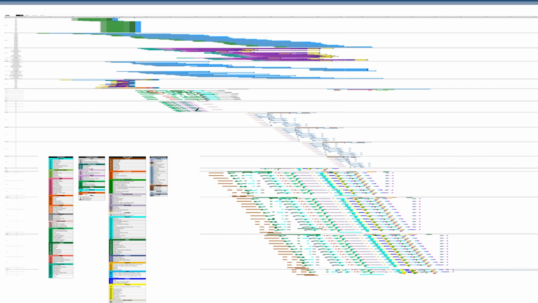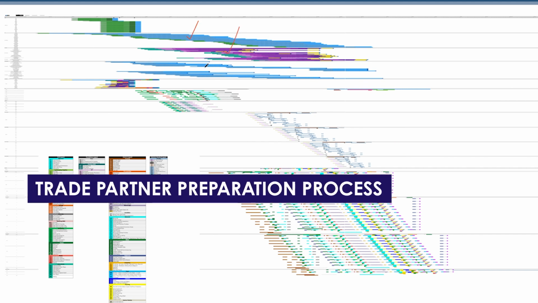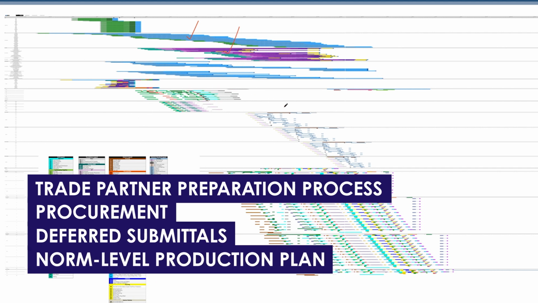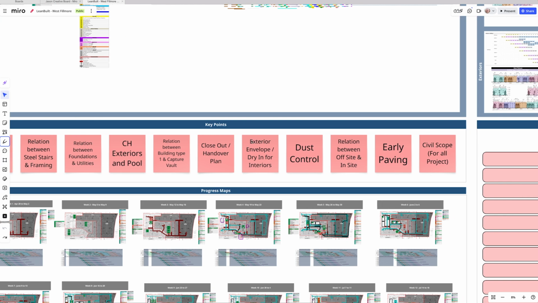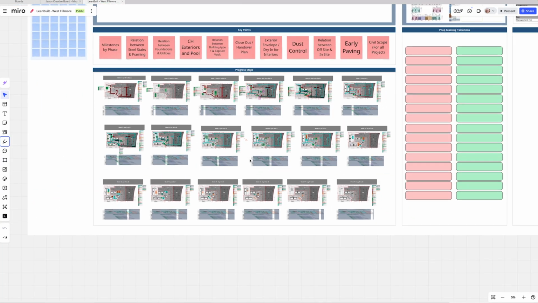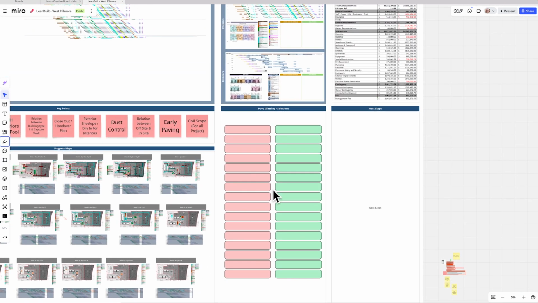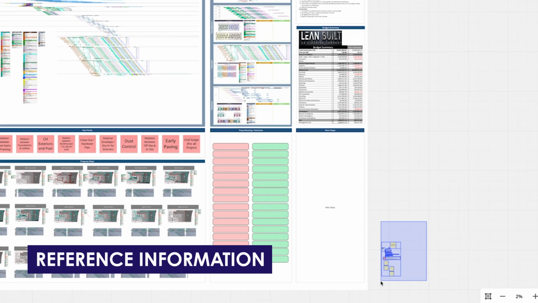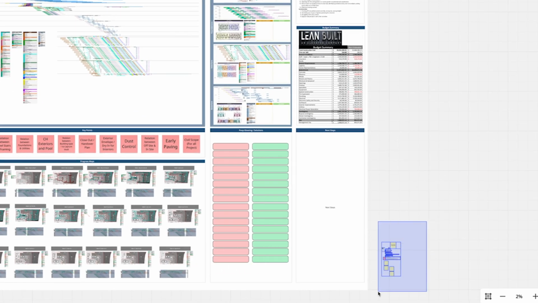So I want to look at this strategically, and you can see up here at the top, we've got the trade partner preparation process, the procurement, the deferred submittals, and then the rest of the norm level production plan. Sometimes you're going to be looking at a macro, but because this is a multifamily project, we typically default to the norm. Down here at the bottom, we have the key points that we want to discuss, the first 120 days, which I think is remarkable, and then the templated area for when we go through and make notes. Any of the reference information is scaled down here to the right in case I need it, but I don't want that to be the predominant feature.